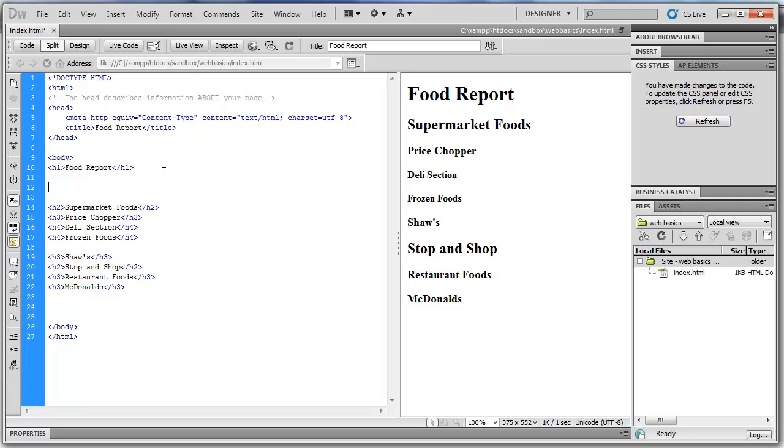So what we're going to do here is put an introduction paragraph, and then I can use some inline tags to describe the difference between inline and block. This is my food report. It's pretty awesome.